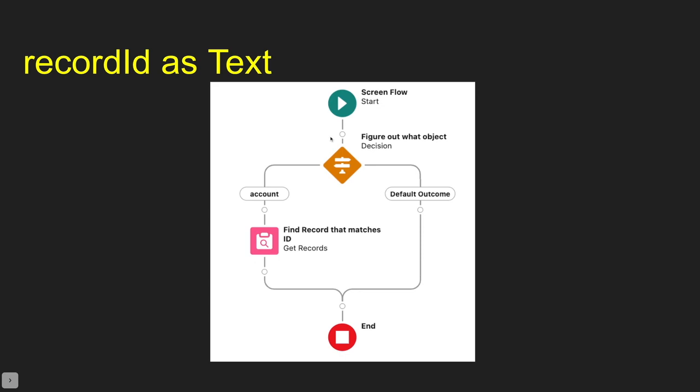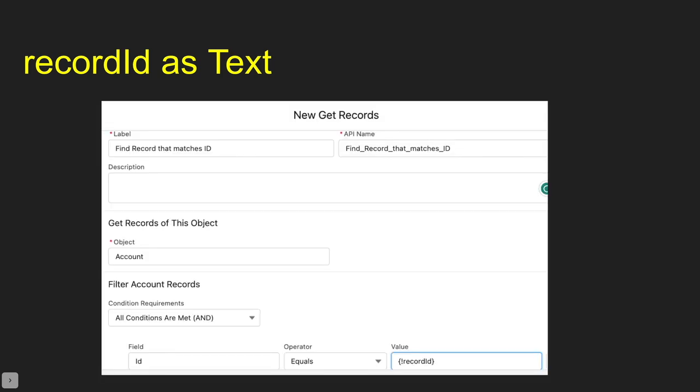So let's say we used account for this one. I have a decision here where I look for the prefix for the account, and then I go down the path there and I do a get for account records. So now I have all my account details for that record that I have. So we can just find the account that matches the ID that was passed through that record ID. And this is just kind of what that looks like there. We have our find records. We have a condition: ID equals that record ID variable that we've created.